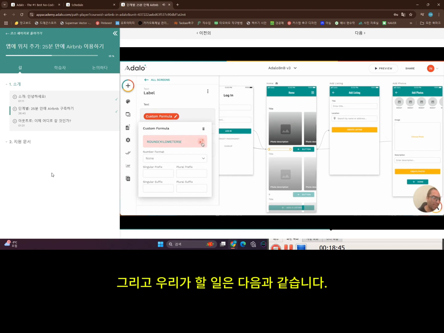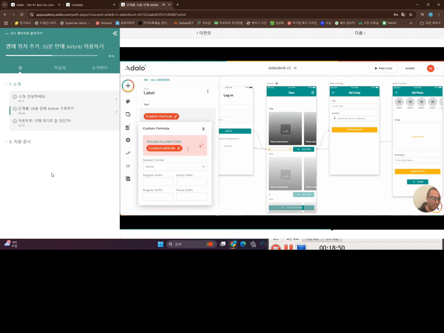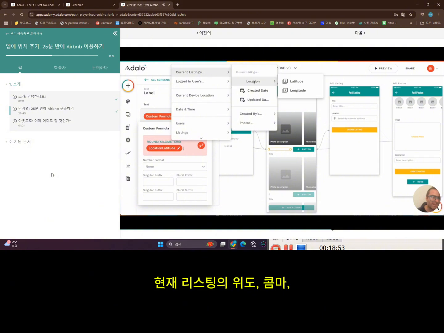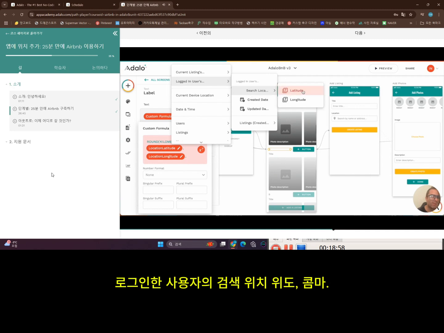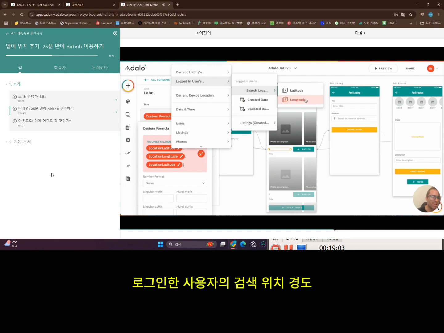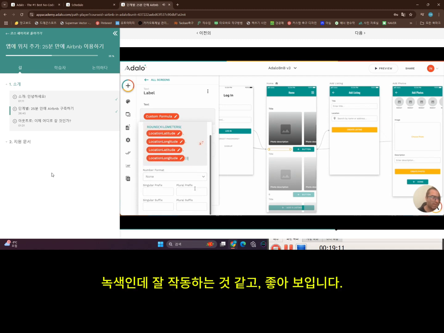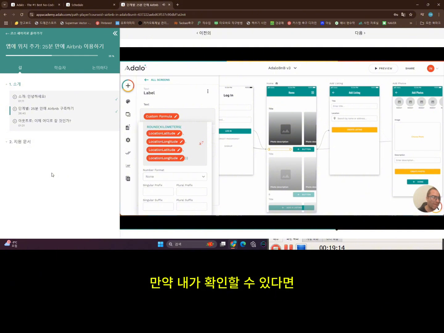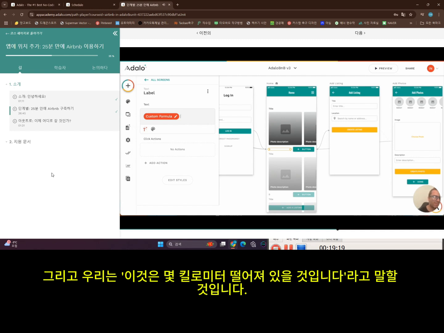And then what we're going to do is the current listing's latitude, comma, the current listing's longitude, comma, the logged in user's search location latitude, comma, the logged in user's search location longitude, bracket end. It's green, should work, looks good. If I could click OK, I would hope. Is that going to work for me? Perfect. And then we'll say, so this will be kilometers away.